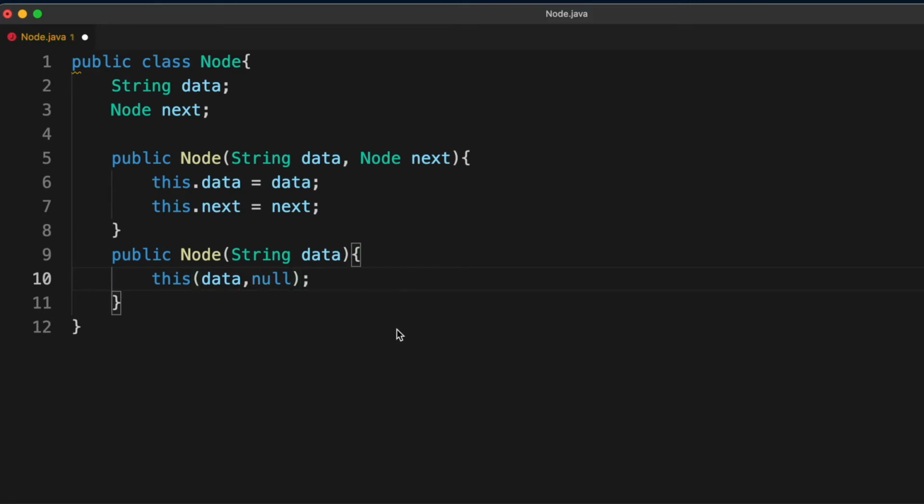Let's pay attention to what is happening on line 10. Line 10 uses the keyword this to refer to a constructor that belongs in this class. We already know that. That's on line 5. Line 5 takes two parameters, a string and a node, and it will initialize the fields in this class, the ones that you can see on lines 2 and 3. Now what's happening on line 10 is that we'll call the method defined on line 5. It will pass data and the value of null.